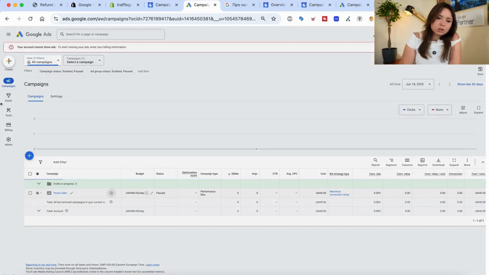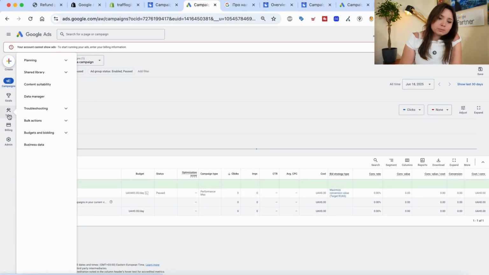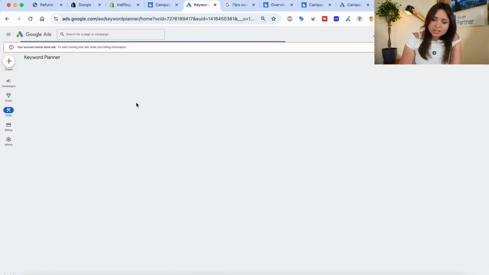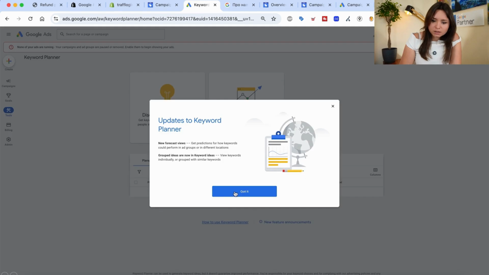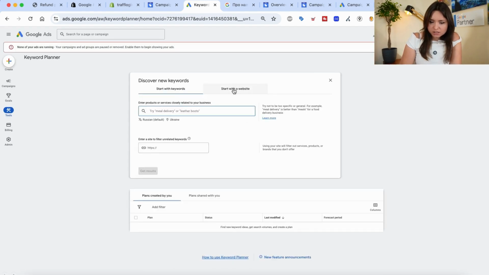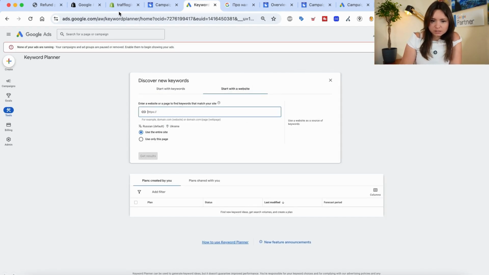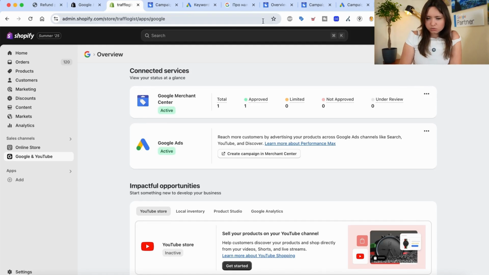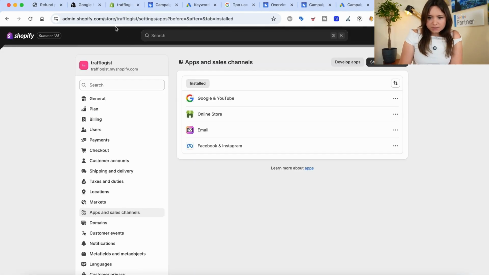How do you find out your cost per click? It's very simple. You go into Settings, Planning, Keyword Planner, and enter either your website here, right here. Just take your website directly. I can show you, for example, using my own website.